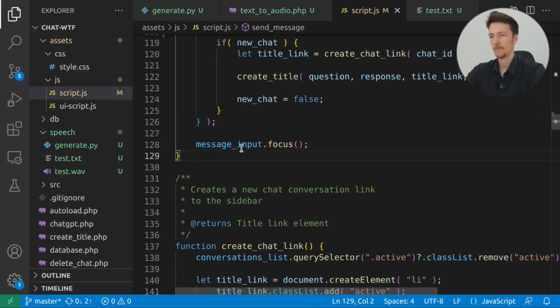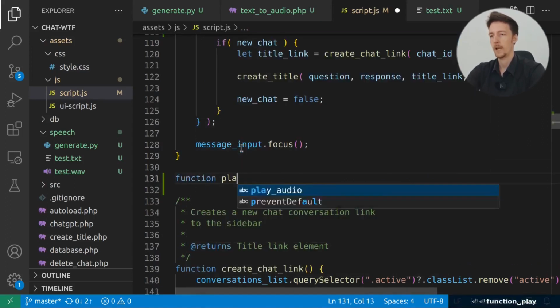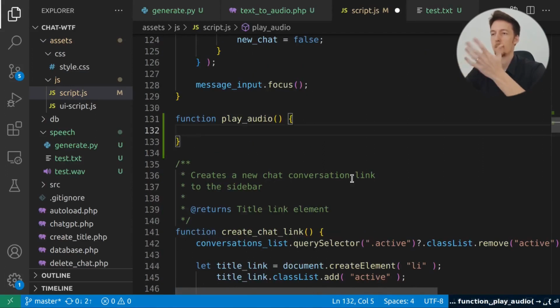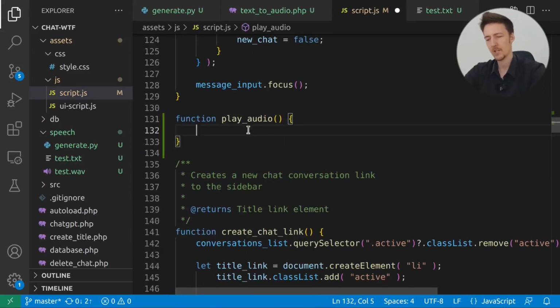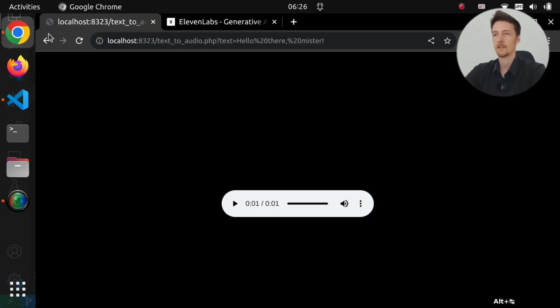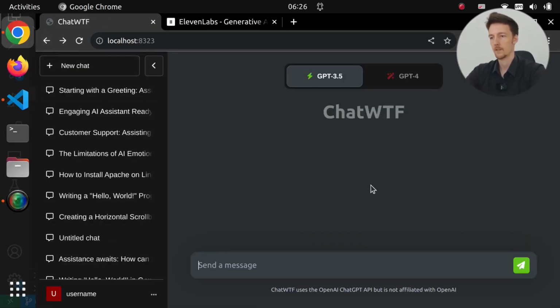I will just do it here. So I will say function play audio. Now, I'm pretty sure there is some JavaScript API for playing audio. But what I will just do now, because this is how I know to do it, I will just create an audio element on the page and then just play it. Or perhaps I could ask ChatGPT how to do this. So I'll say, how do I play an audio file from a URL in JavaScript in the browser?